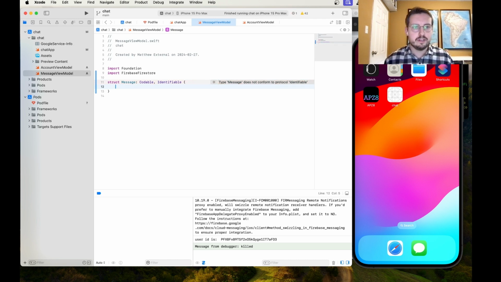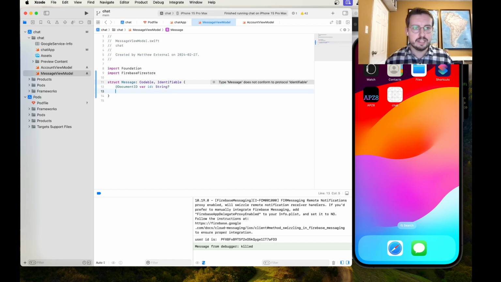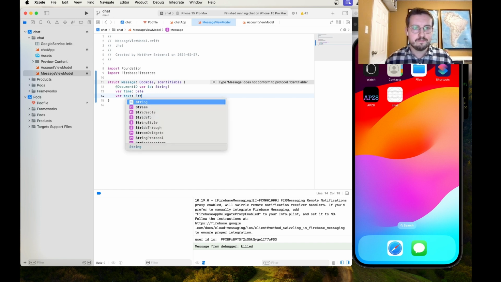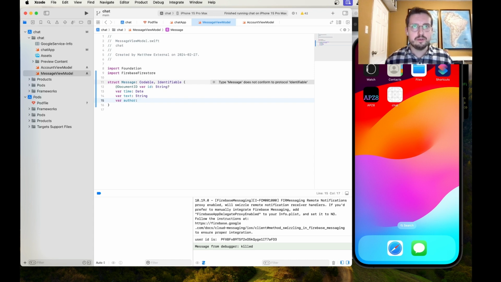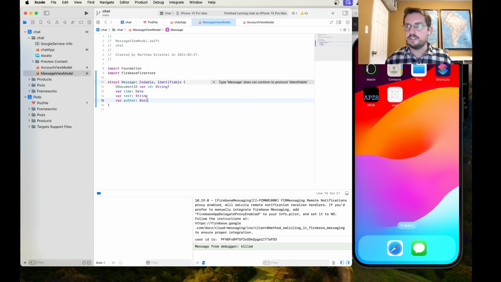And next, we're going to create a property called document ID and give it the string, just like the account. We're going to give it a time, so this is when it was created. We're going to give it some text, so this is the text of the message. And finally, we're going to give it an author property, which will represent whether or not this user is the author of the message, so whether or not it shows up on the left or the right hand side of the chat.